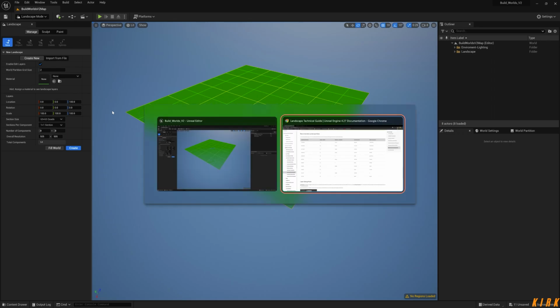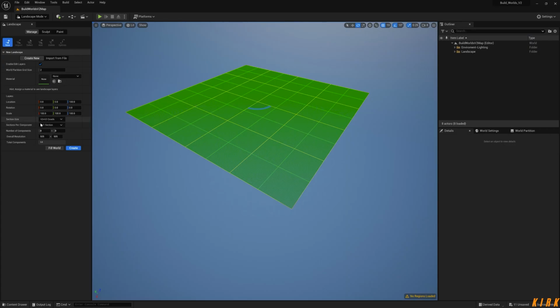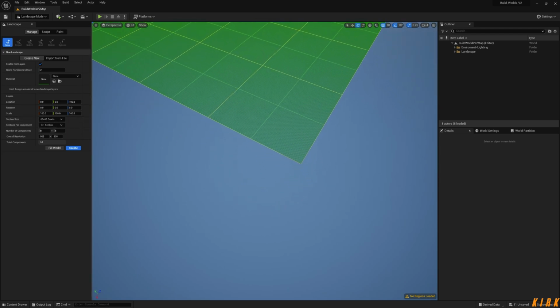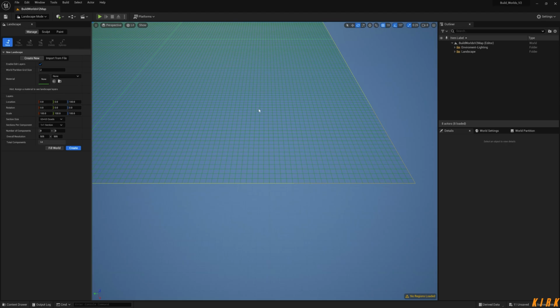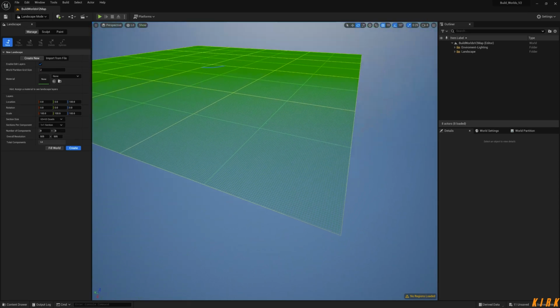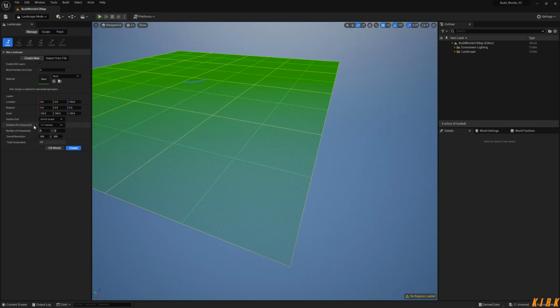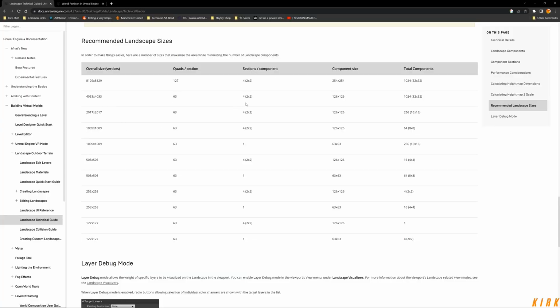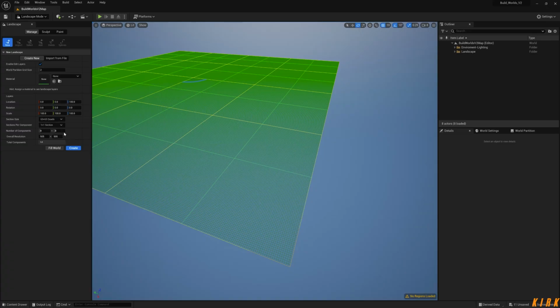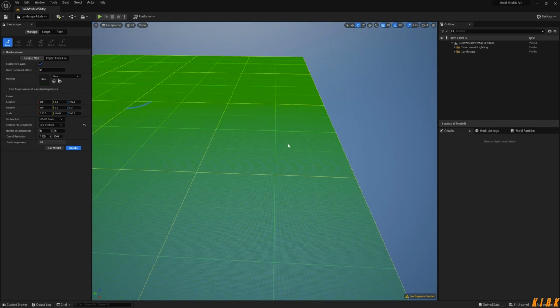So going back to our technical guide, I want 4033 by 4033, which has a quad section of 63. So as you can see, our section size is 63 quads by 63 quads, and what quads are the little green squares inside this complete section here. Essentially what quads are in a landscape are render targets for the engine. The engine will render out each of these squares, so the more squares you have, the harder the engine's going to have to work, so keep that in mind. Sections per component. Our sections per component there, you can see, is 4, so that's 2 by 2. At the moment it's set to 1 by 1, so I will need to change this by clicking the drop down menu to 2 sections by 2 sections, and now you can see I've got 2 sections per component.